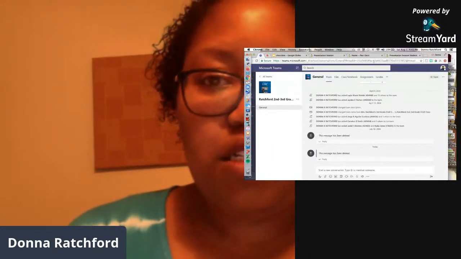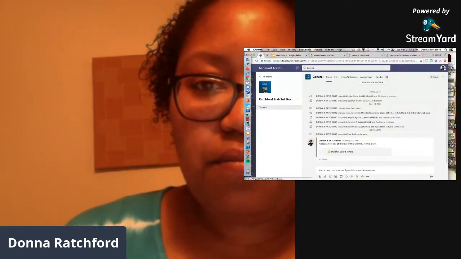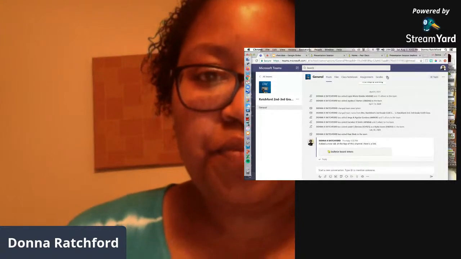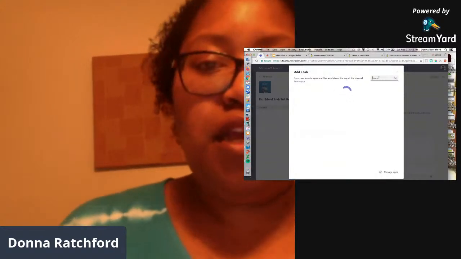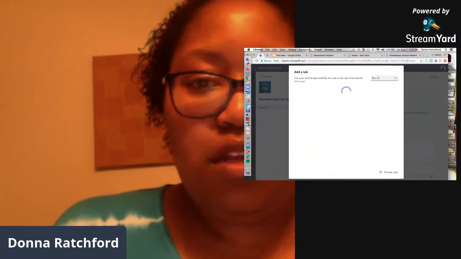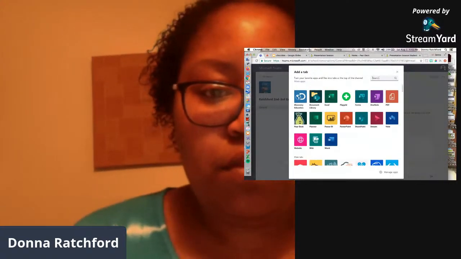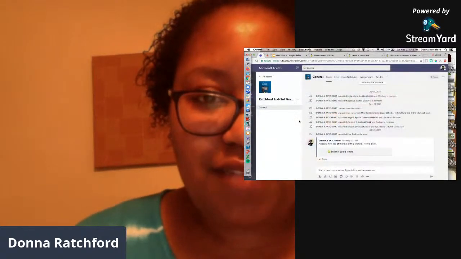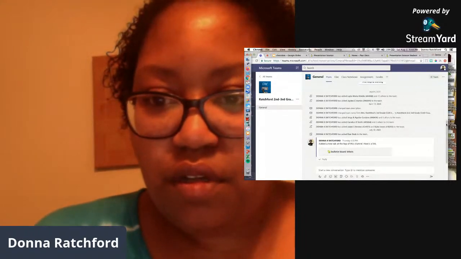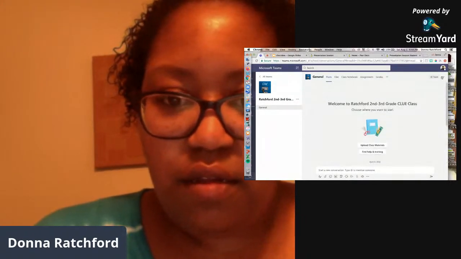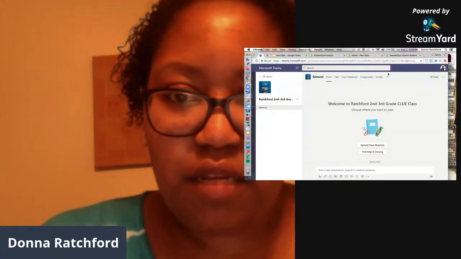So I am logged into Microsoft Teams, and what I'm going to do is click the plus sign to add a tab, and then I'm going to add Pear Deck because Pear Deck is integrated with Microsoft Teams and it's super cool. So don't be jealous of the Google Slides, people, because you got it going on with the Pear Deck as well on Teams. So I just clicked to add Pear Deck, which I guess is loading, or I might have to click back on it.